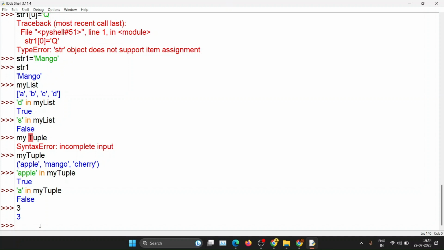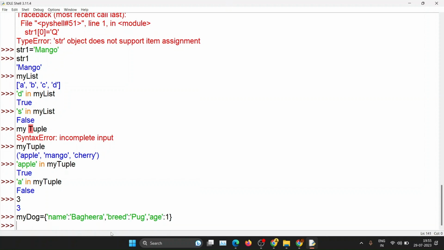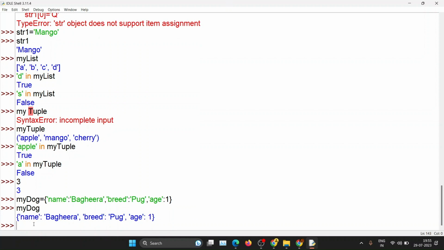So maybe we will create our very first dictionary. I would name it my dog equals, a dictionary is created using curly brackets. Okay, so I would say name. My dog's name is Bagheera. Breed. My dog is a pug. And then maybe his age. He is 1 year old. Okay, so we will check the dictionary. So my dog, and we get name Bagheera, breed pug, and age is 1.